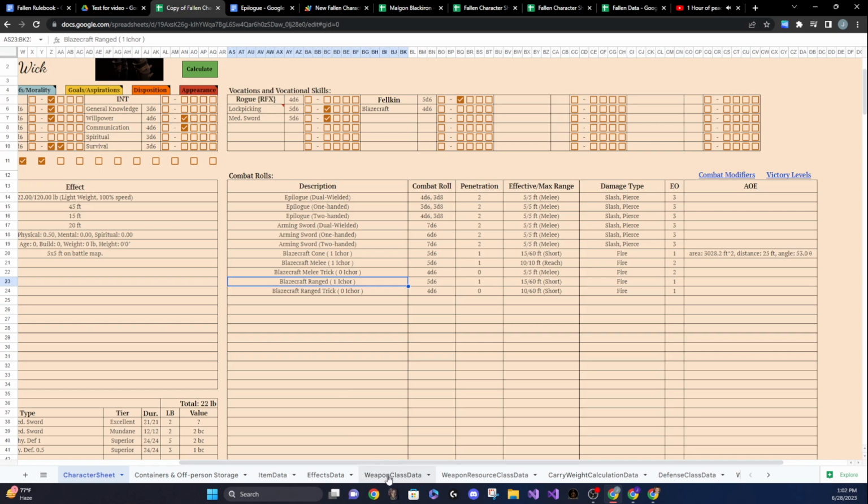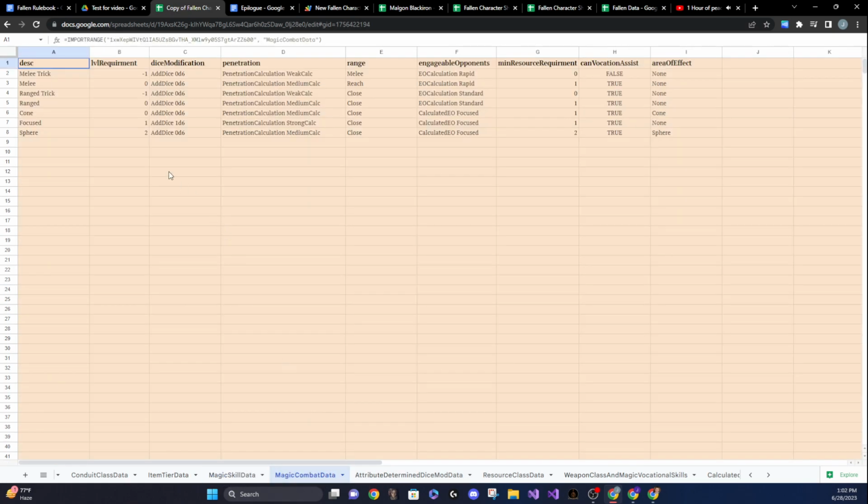And again, you could go look at the rule book, or the magic combat data rather. You can see that a melee trick takes 0 resource, a melee normal takes 1, and so does ranged. Everything takes 1 except for the tricks and except for the AoE, the sphere, which is like a big explosion.